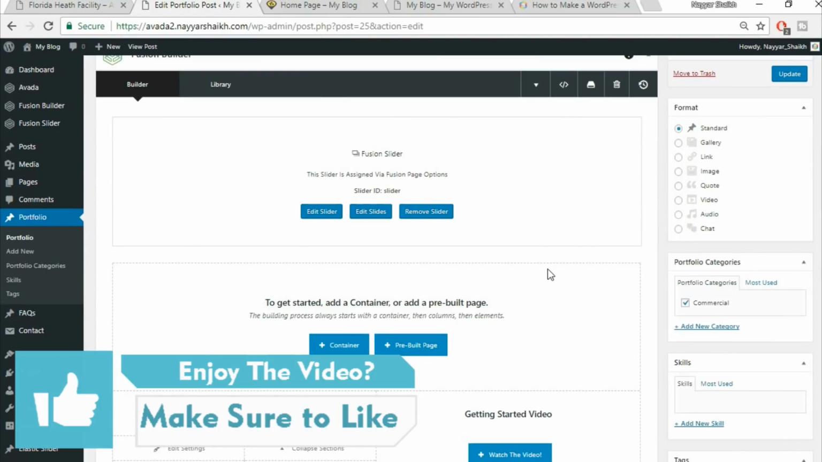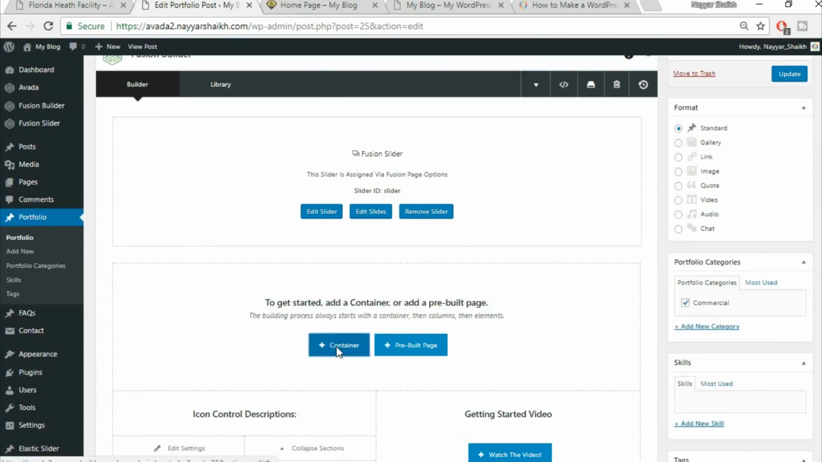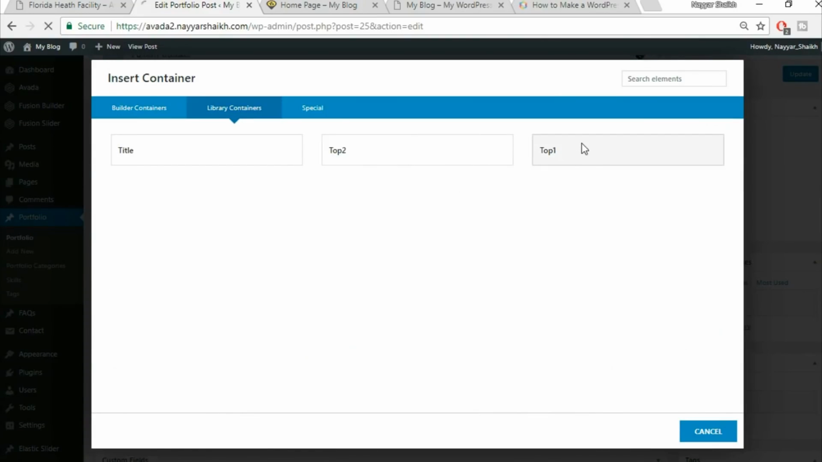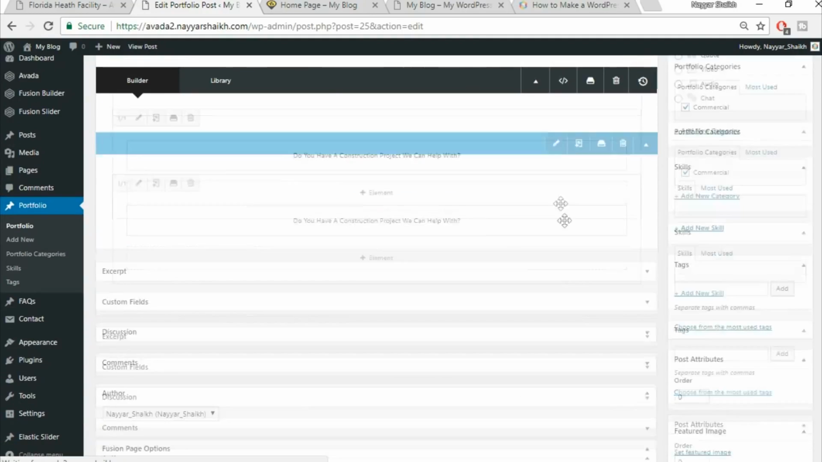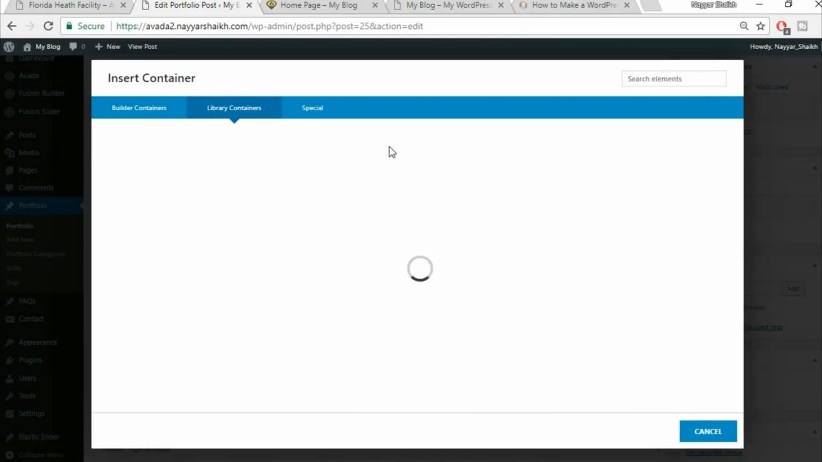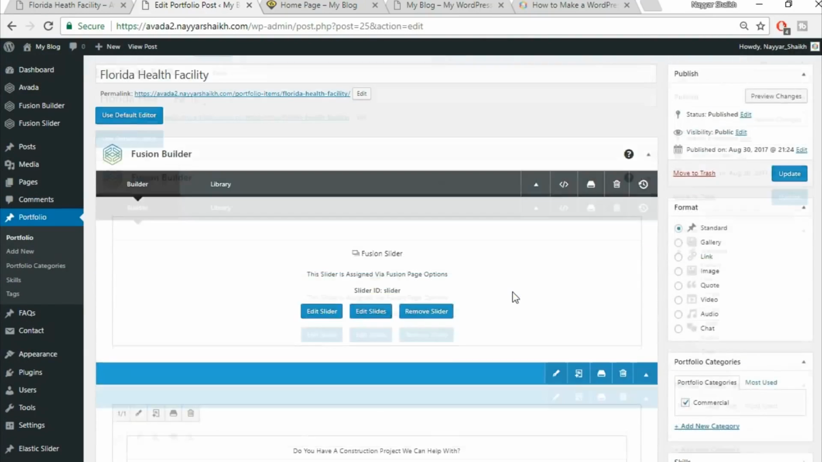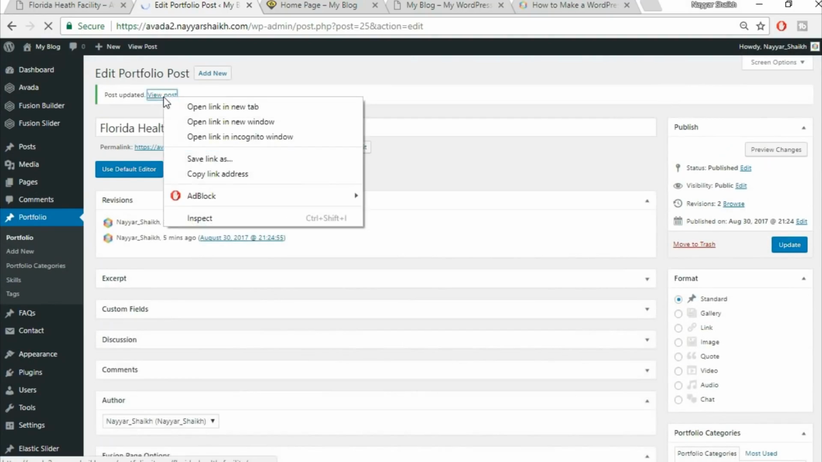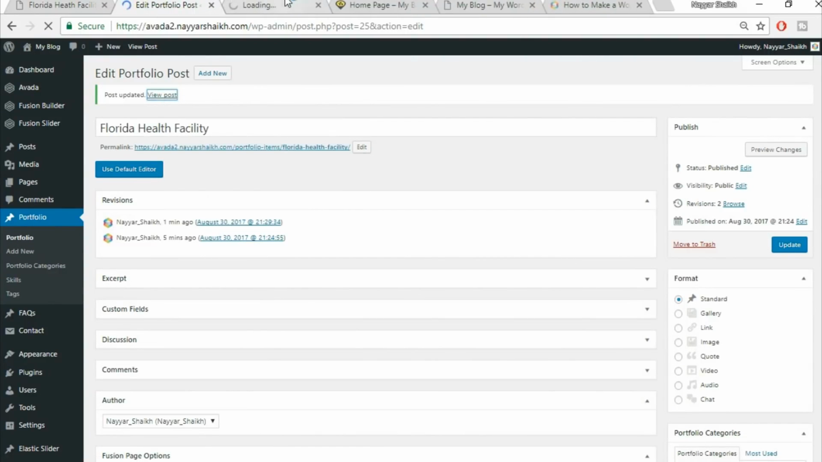We have saved this section, if you remember. So just click on container and now click on library container. Select top one. Fine. Now again click on container from here, library container. Now top two. Fine. Now click on update. Now let's see the changes. Let's open this link in a new tab.